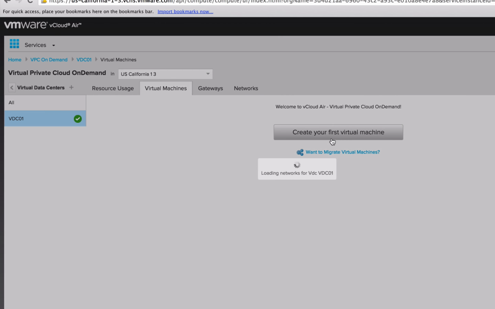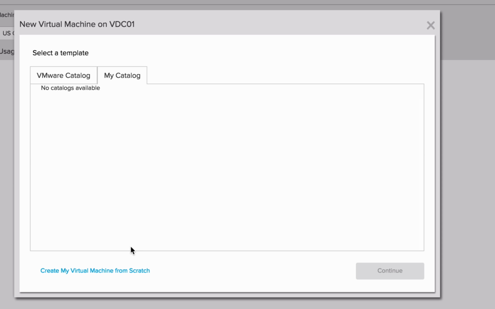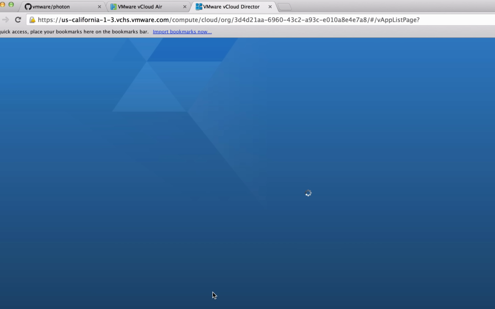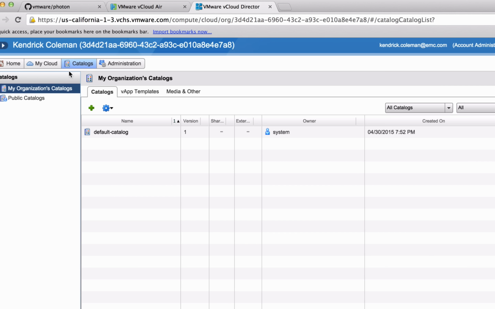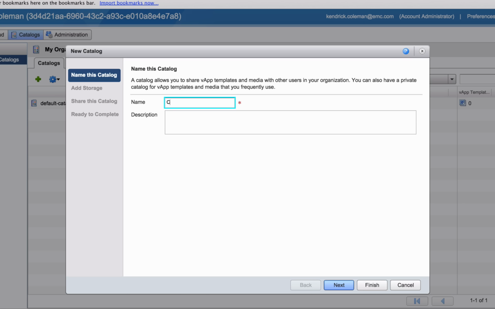Now I need to create my first virtual machine. But as we can see, I don't have anything available inside my catalogs. So I need to do this inside of the vCloud Director interface itself by saying I'm going to create one from scratch. Now that I'm here, I need to create a new catalog. I'm just going to call this Container OS.